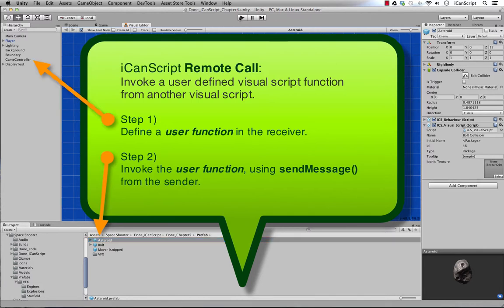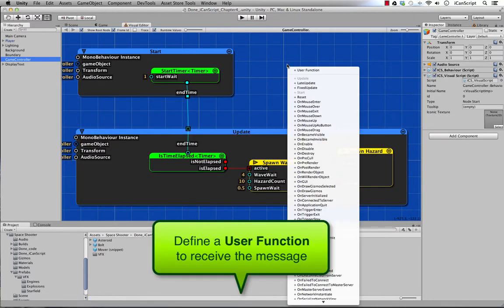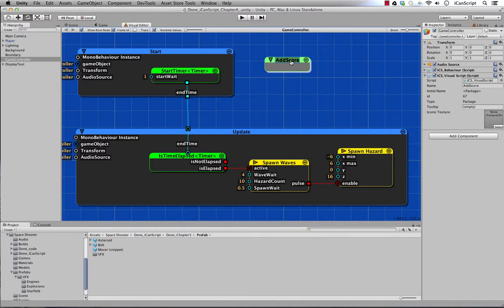For the first step, select the game controller object and right-click on the blue area. Add a user function and name it Add Score. We will create the script to add and display the score here in just a bit. The second step is to send the message.